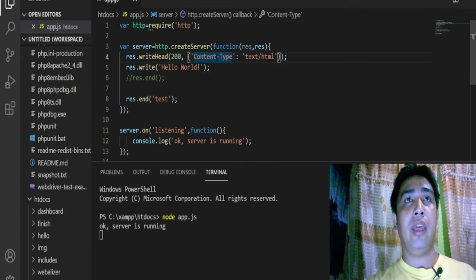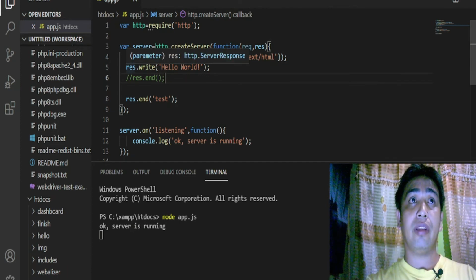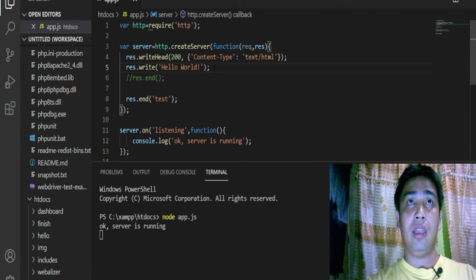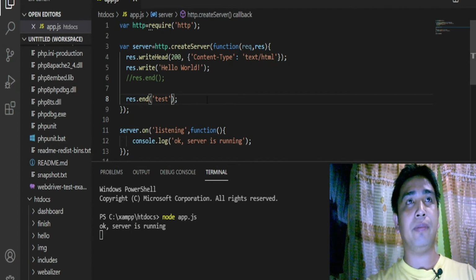Then the content type. The content of this particular web page is text or HTML, and it's right there. So hello world. If it's created, we are going to see a web page that has Hello World written on it. And then the end call, you always have to include this.